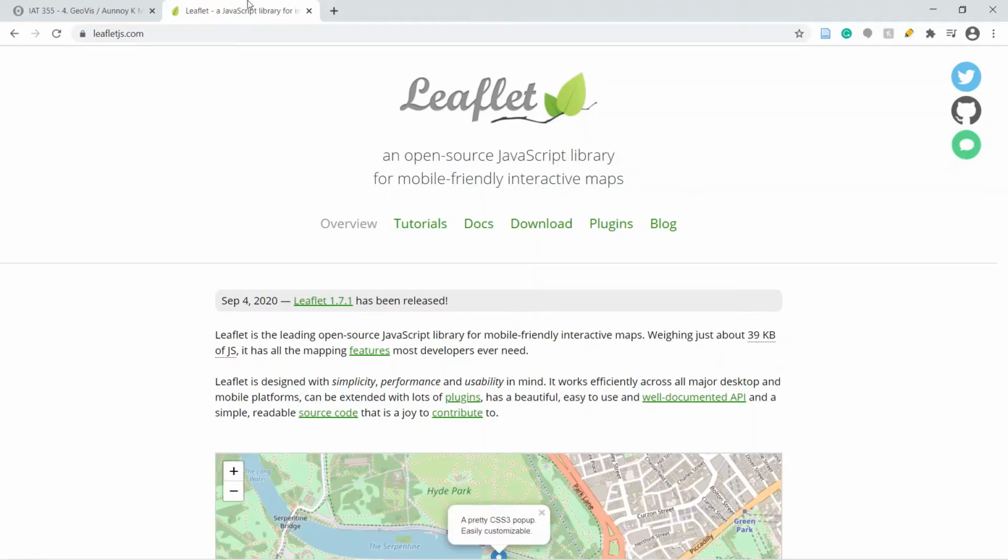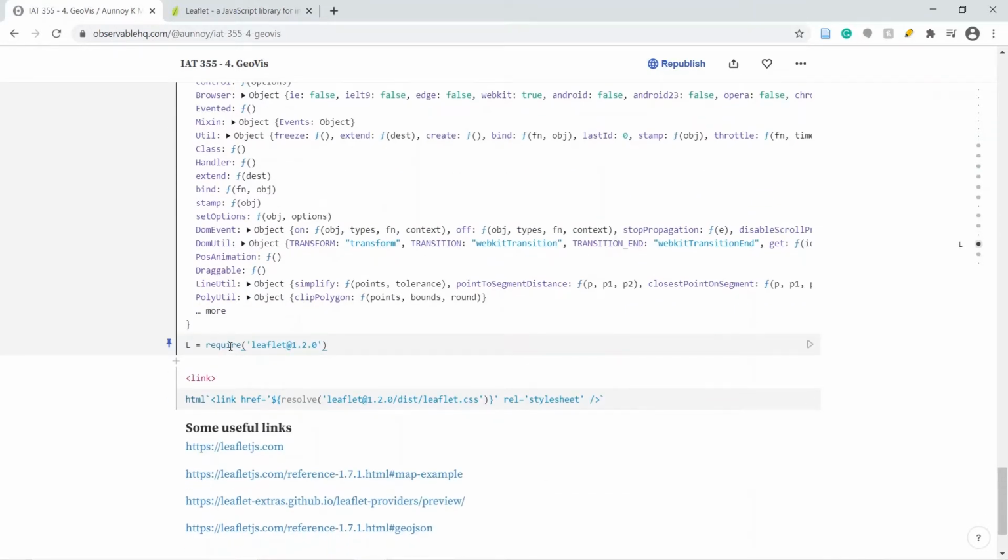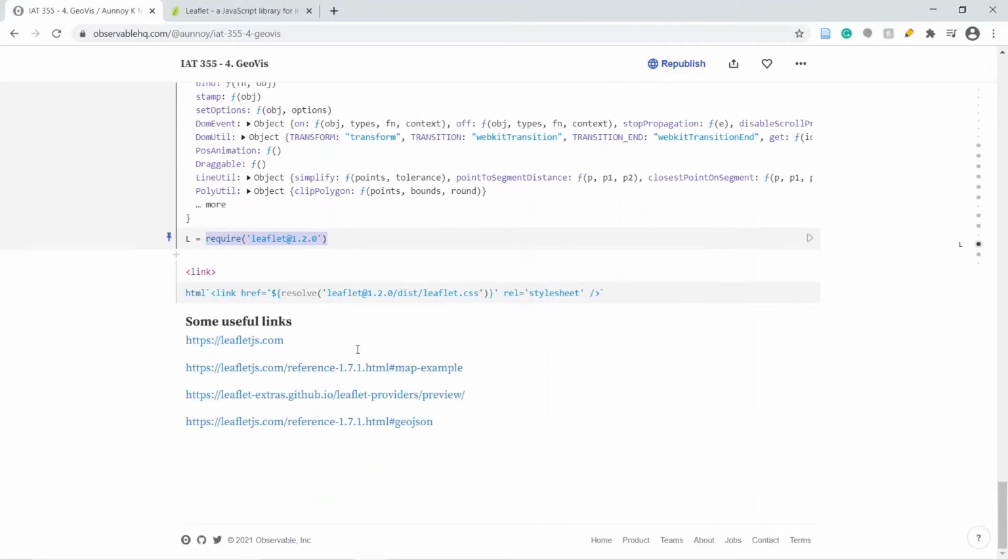So, first things first, let's import Leaflet using the require command, and to use it, we also need to include its CSS file as well. The problem with Leaflet is you cannot use topo.json data. For this reason, we will be using the GeoJSON dataset.